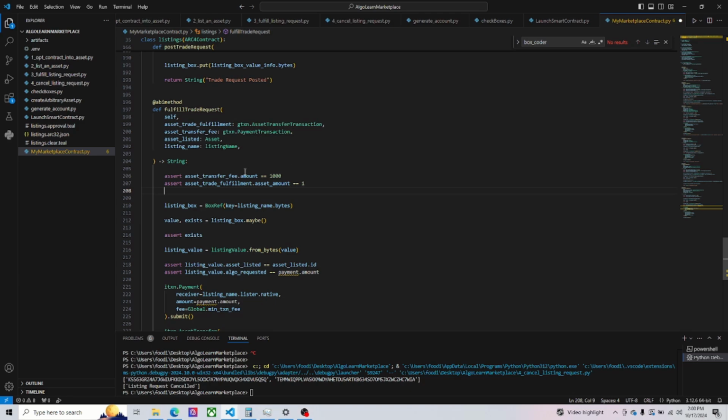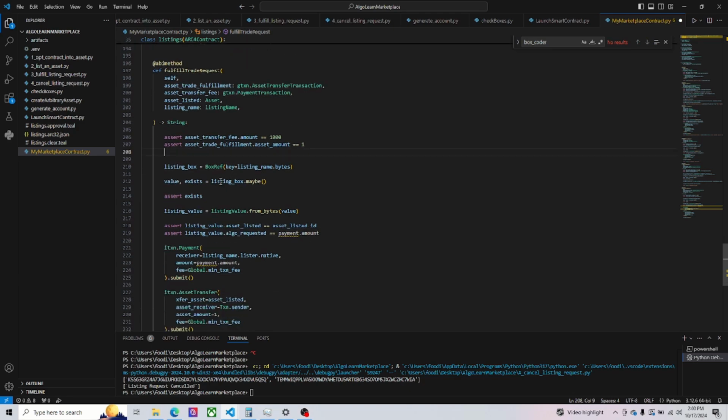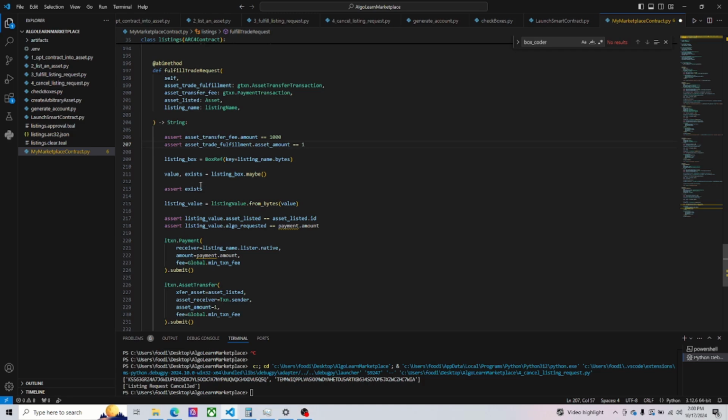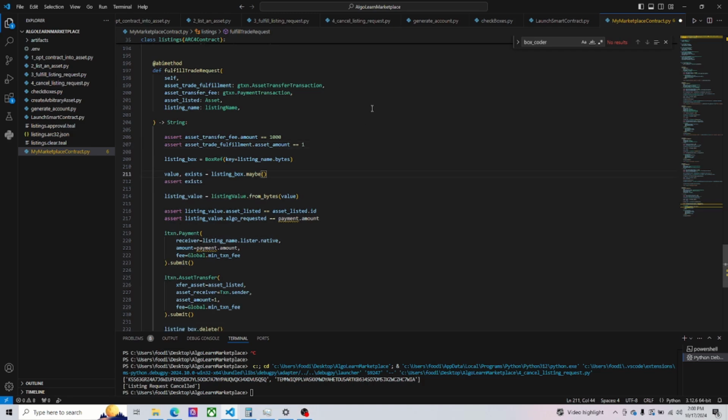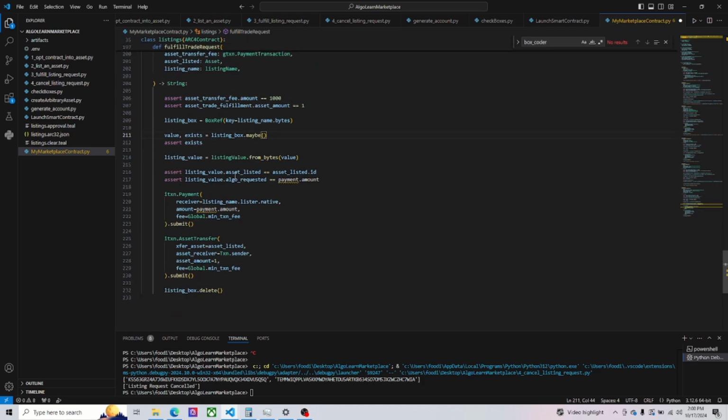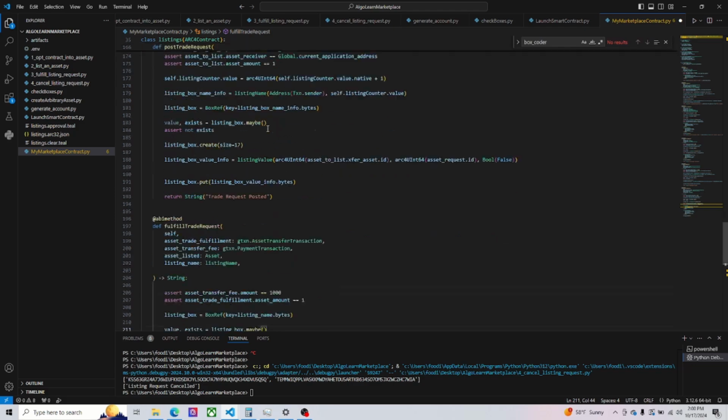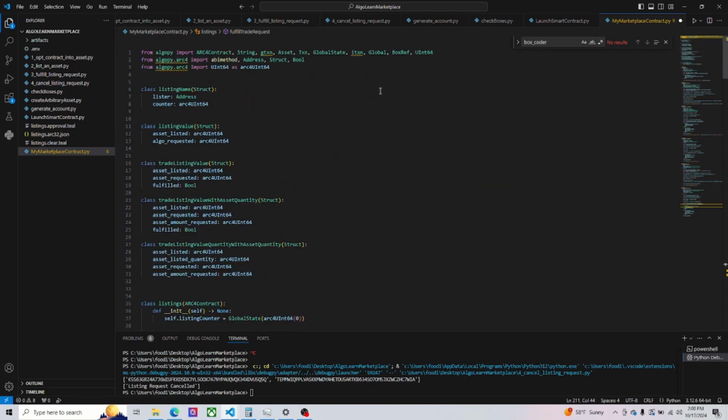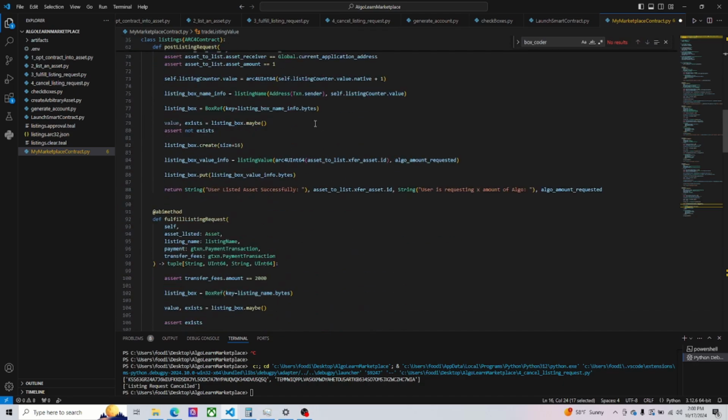And then we can proceed as usual by defining the listing box, asserting it exists. And then for the listing value, it's not going to be a listing value class. It's going to be a trade listing value class.